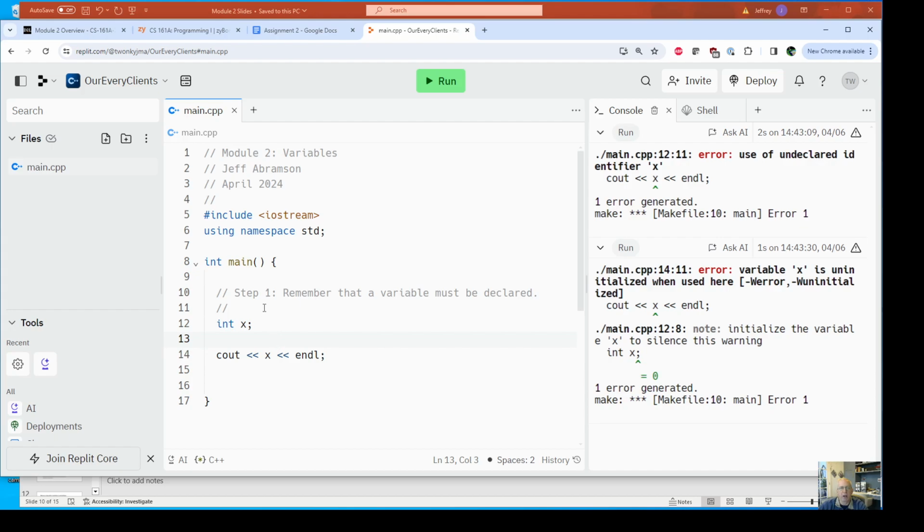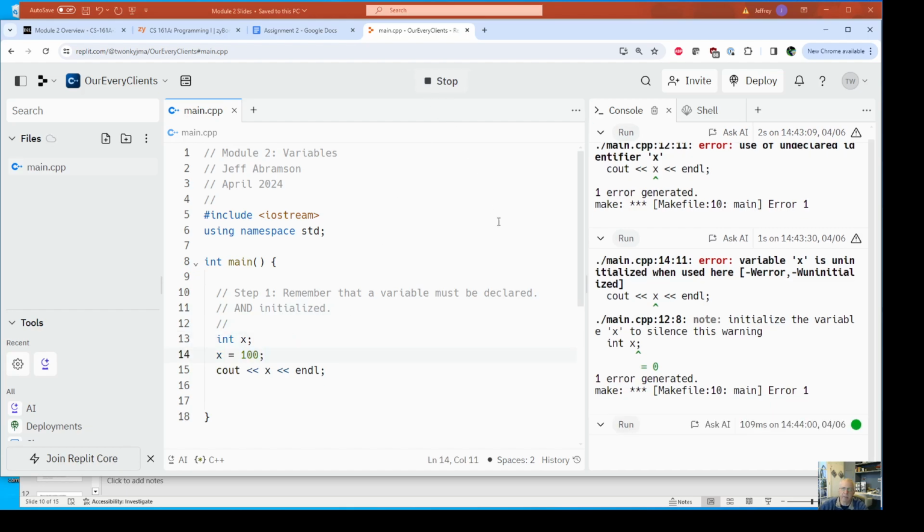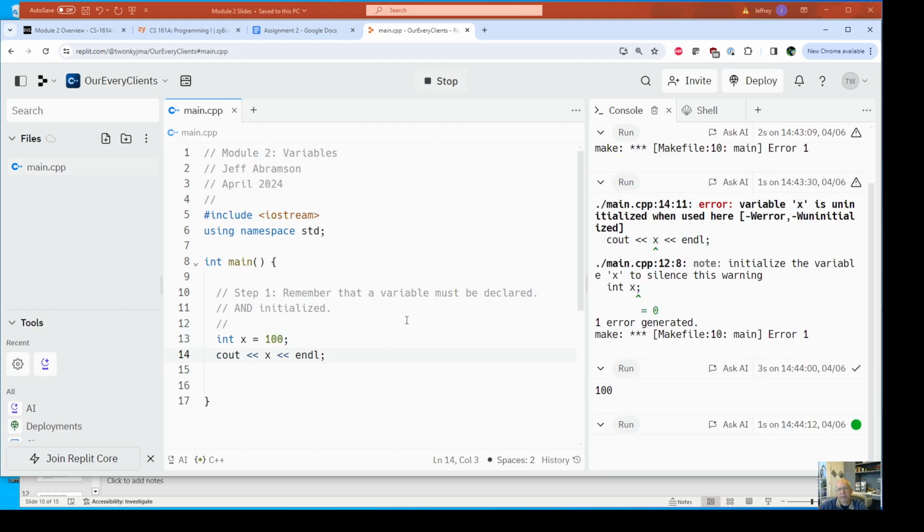And so we have to initialize it. So we can do this one of two ways. We can do it like that. Let's run that and make sure that works. Okay. Or we can do it like that. Both of those will work. Okay.